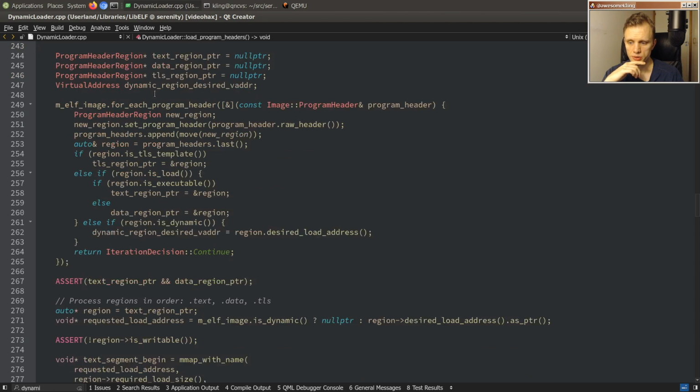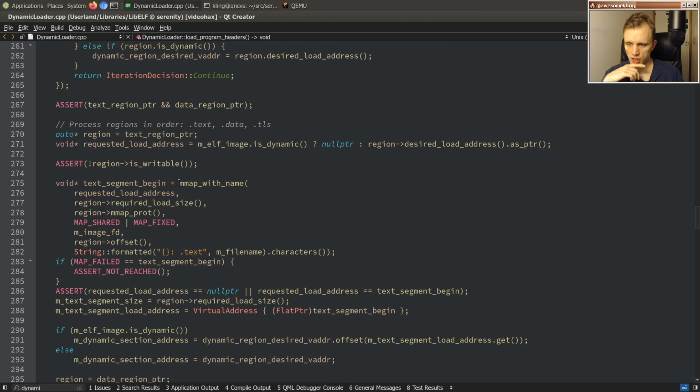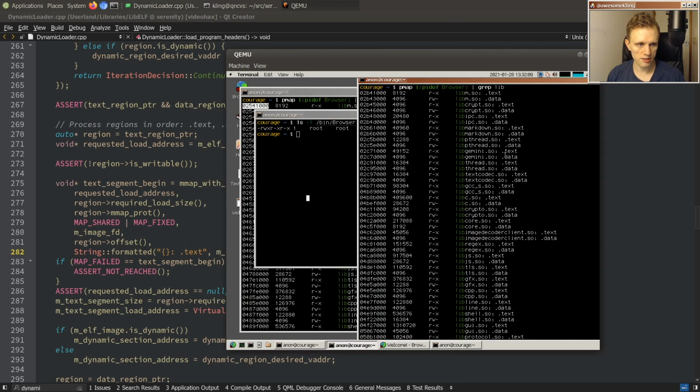and this is where we want to change what we do. So currently we just call mmap with name and then a requested load address, and then we pass map fixed. So basically whatever address we pass into mmap here, that's the address that the library is going to get loaded at. And you can see the region name is created here. So file name : .text, which is the same thing you see here in this output, right? So like libm.so : .text.